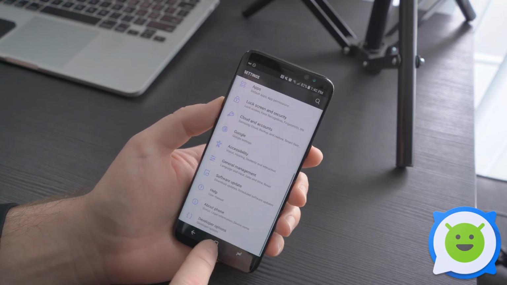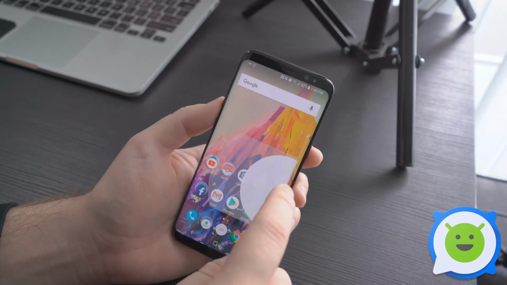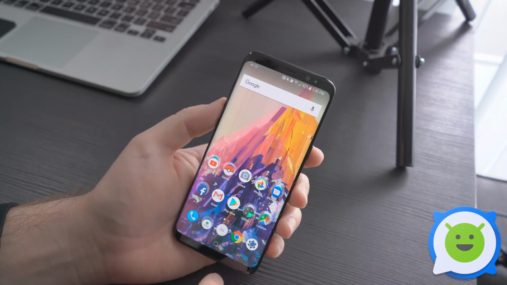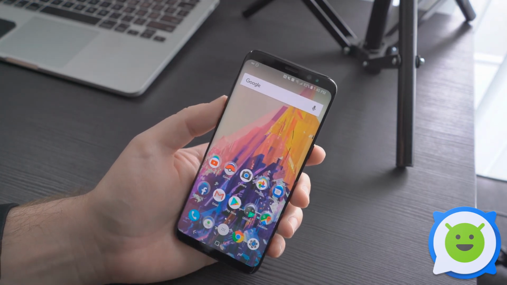So now whenever you unlock your device or there are any animations whatsoever, everything is lightning fast and incredibly responsive. It's just a great way to speed up the whole UI on the Galaxy S8.